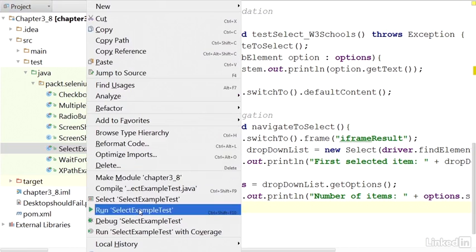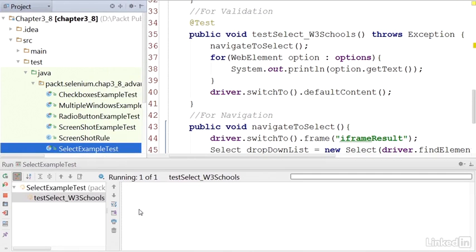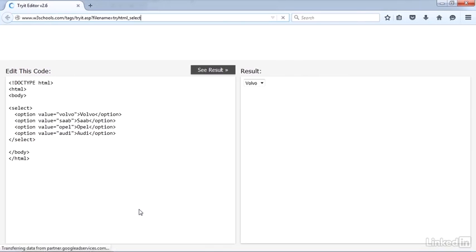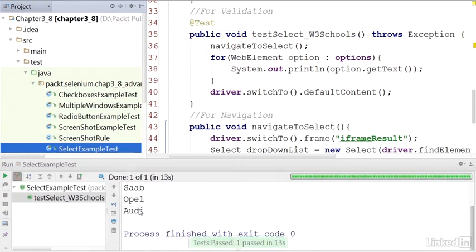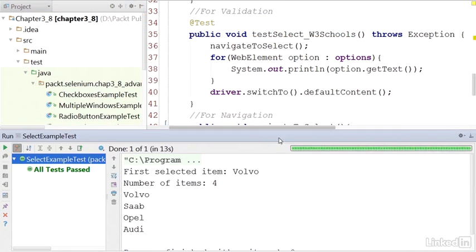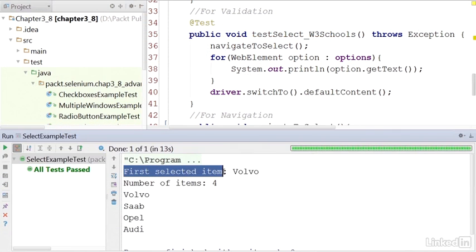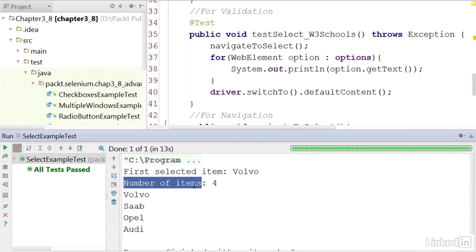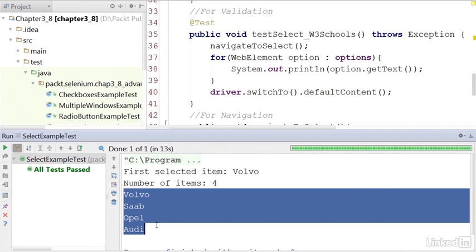Let us run the select example test individually and observe the result. It has passed and shows the first selected item, the number of items, and the list of all combo items.